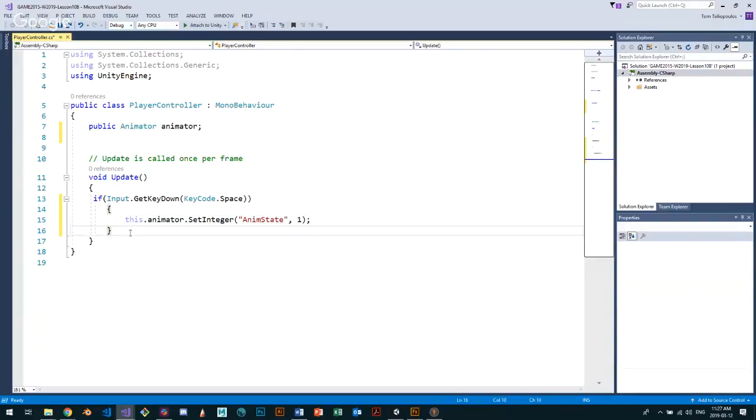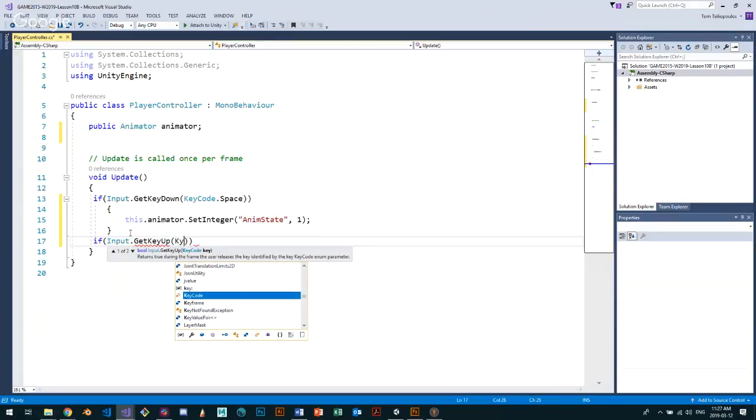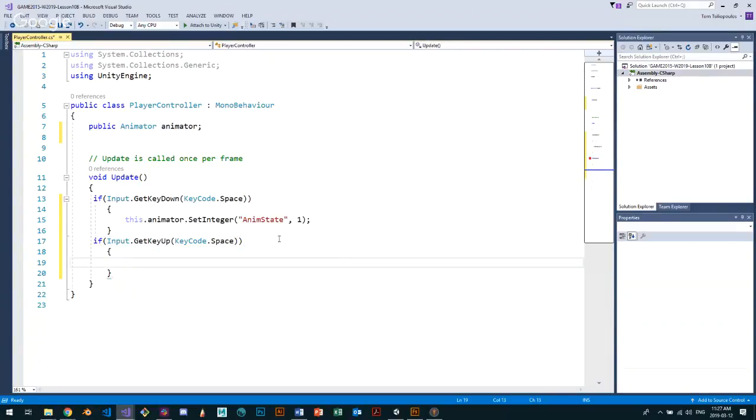And in case that isn't the truth, if my Input.GetKeyUp, and then my KeyCode.Space. If the user lets go of the space bar, then we'll just copy paste this one. It's exactly the same, and we'll make this a 0. All right, so that gives us that change of state from an idle state to a walking state and back. Okay, very simple. Save that.